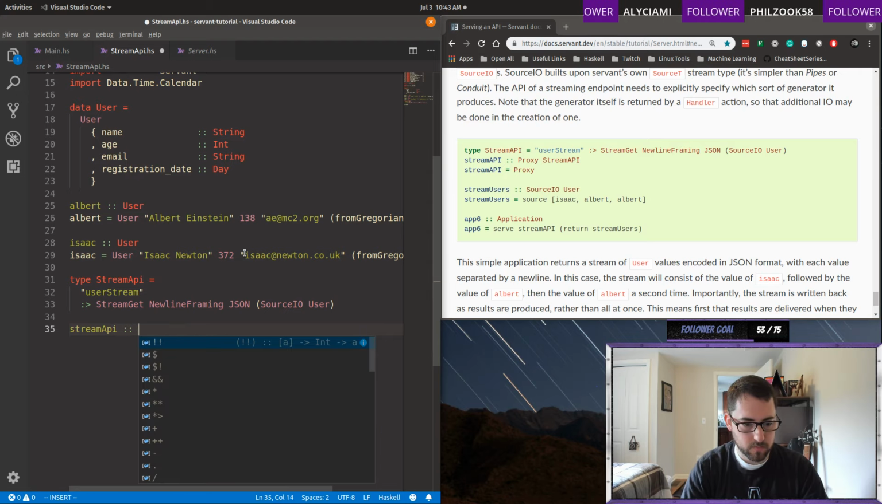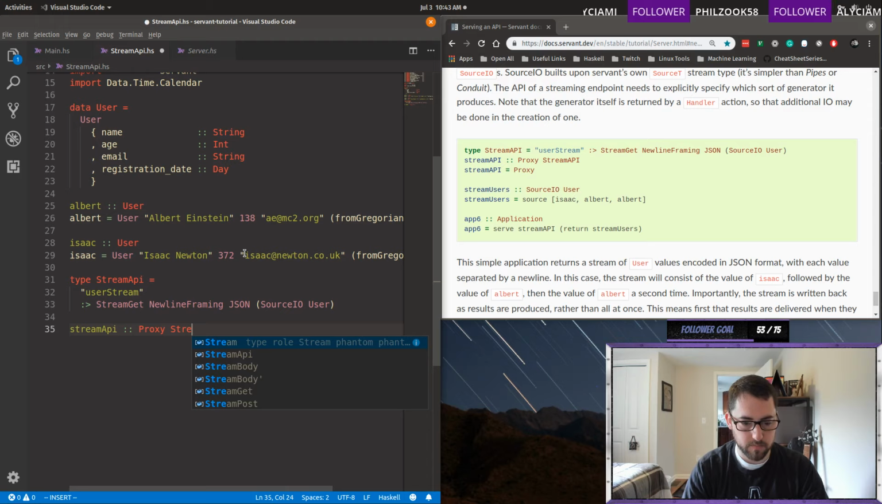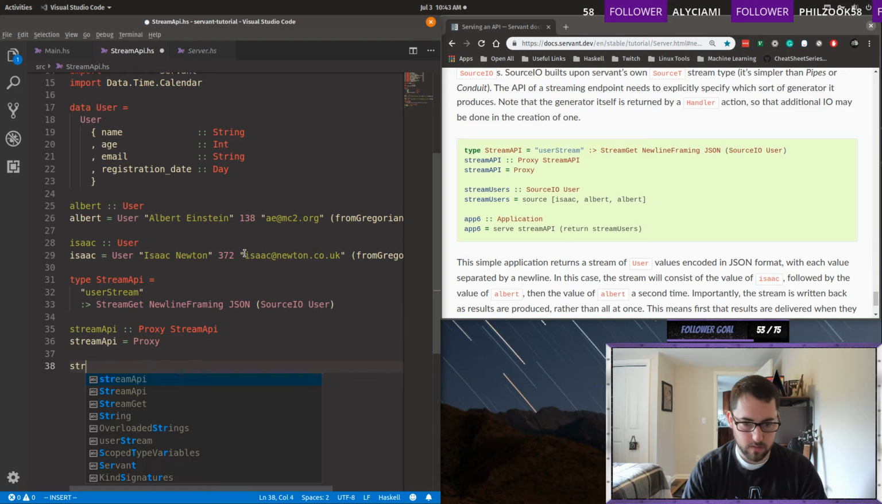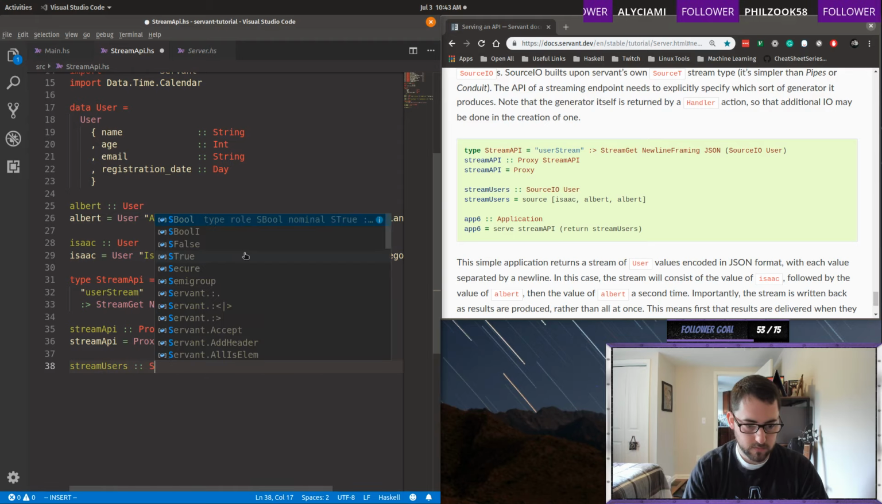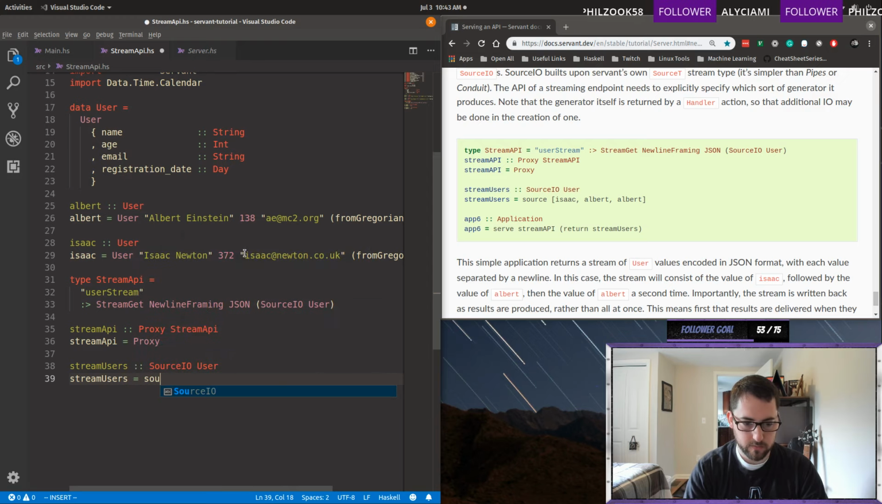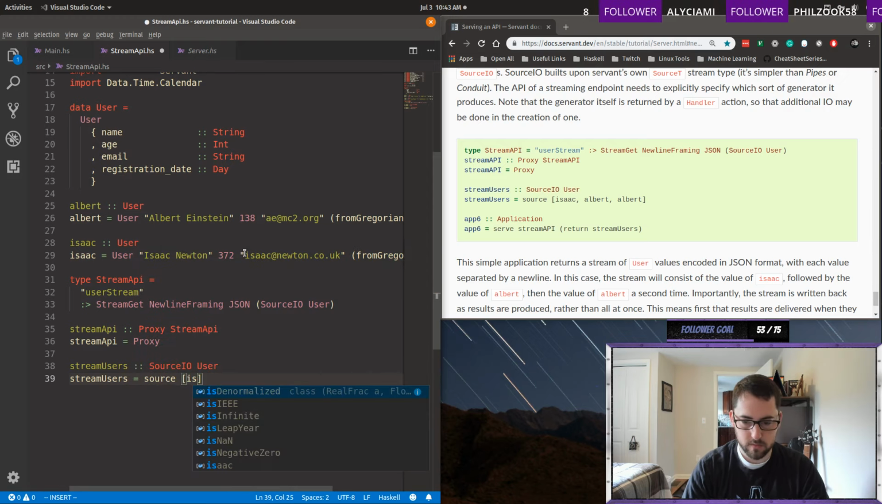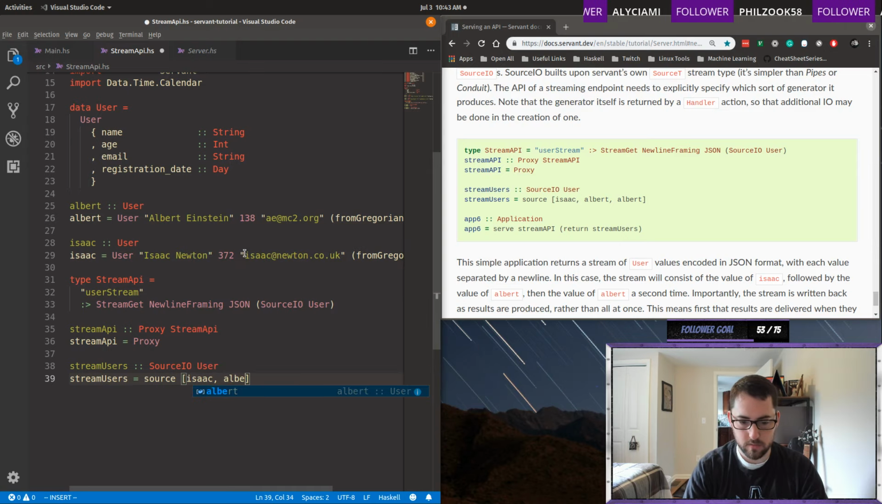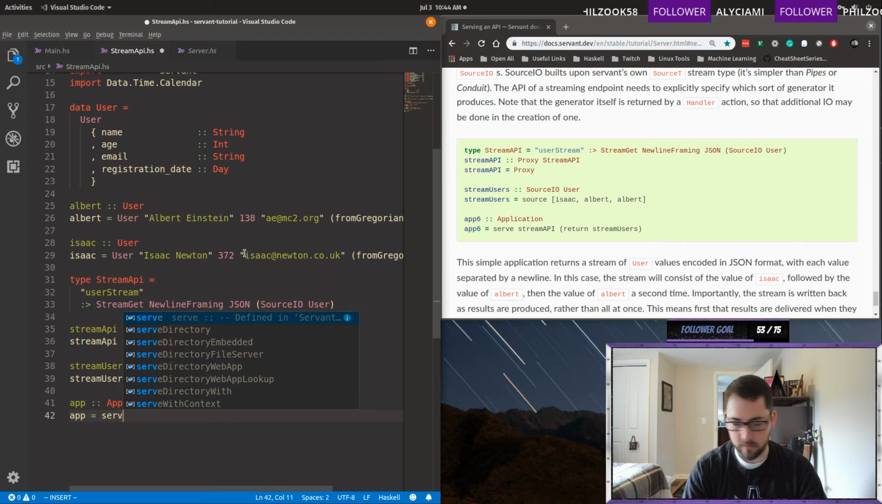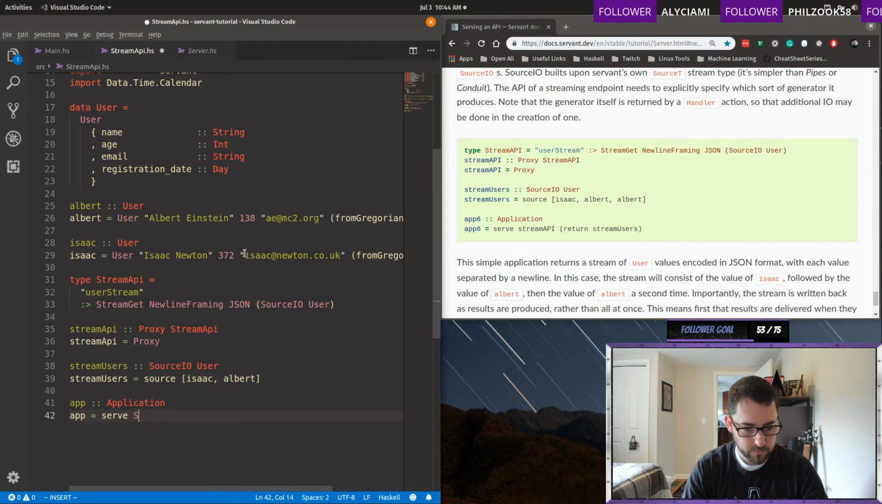Proxy, API stream API equals proxy. We need our users source IO. Oh, that comes from servant. Okay, I thought we were gonna need that from somewhere else. Source, serve, stream. Oops.